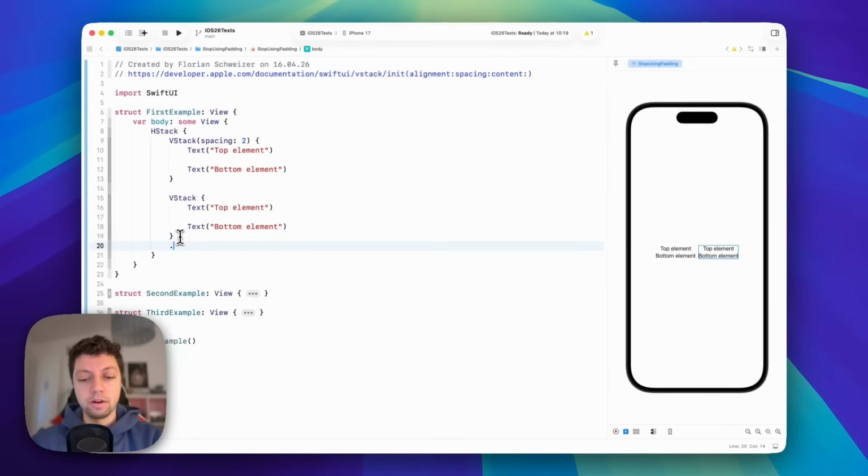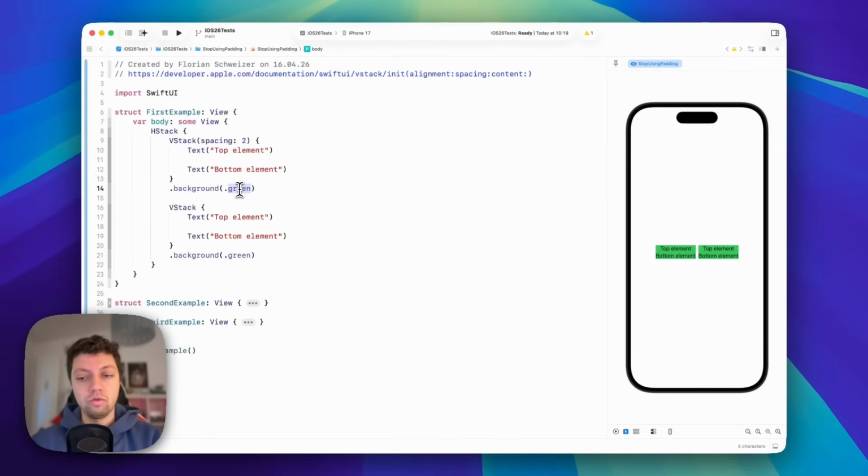So if we get rid of the spacing in our second VStack, and we perhaps apply some background colors to those, let's say this one is green and the first one, let's color that one in red. Then we can see exactly how large they are. Now we can see with a spacing of 2 and with no spacing set at all, they are exactly the same size. So this is just a reference for you.